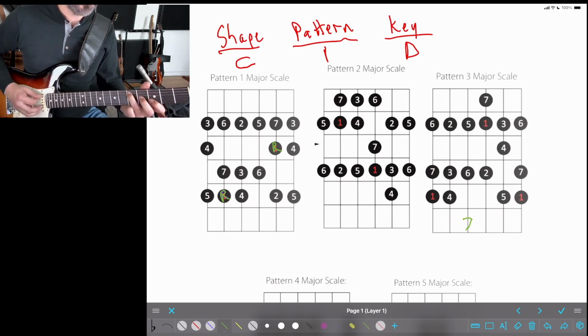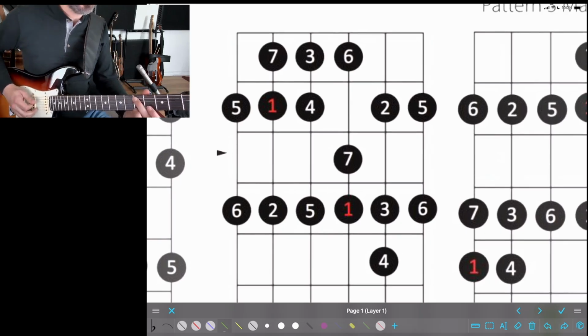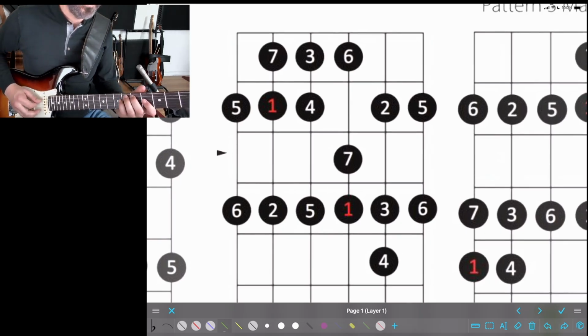Kind of what we did last video where we would find those roots. Those are important. Now let's go up to A shape. This one starts with our middle finger. 3 and 4 and.